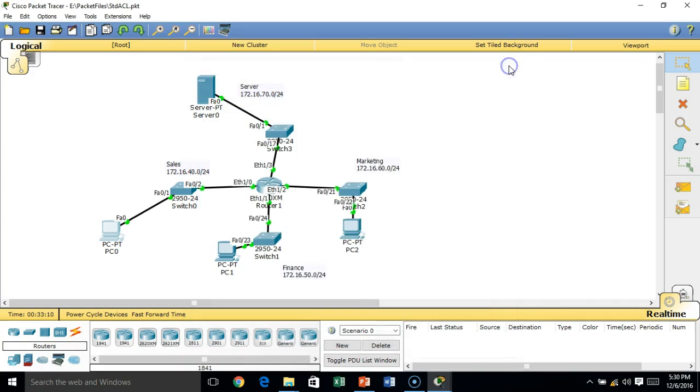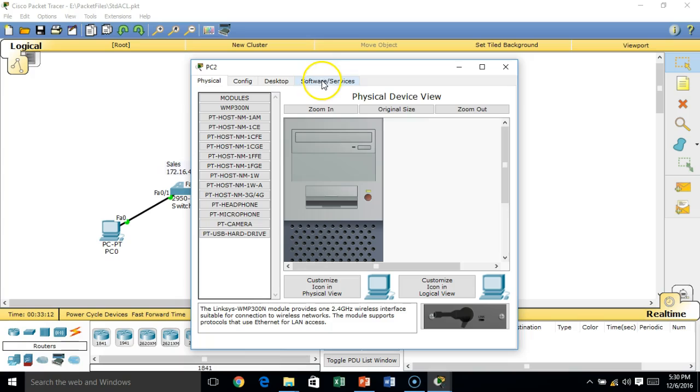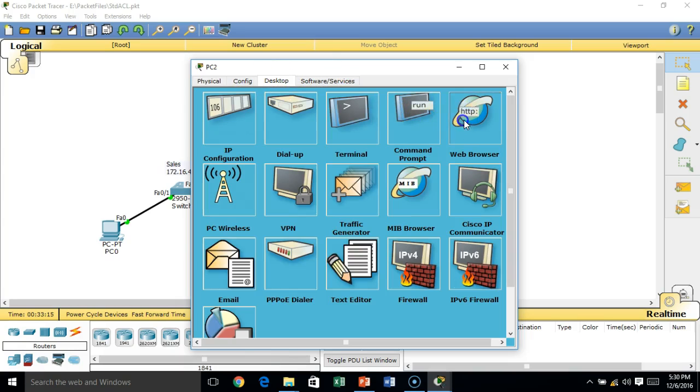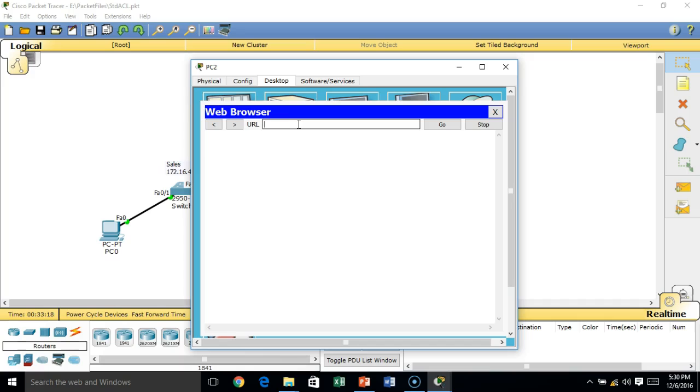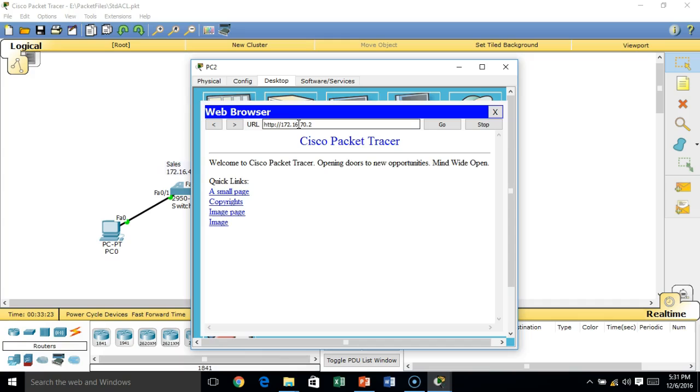So let's go to one of these other guys and see if they can get there. 172.16.70.2, and they can get there. So we have filtered the individual, and that's on the outgoing. The reason I wanted to do that was to put that one on the outgoing to show that it didn't do anything to any of the other networks. So that is access lists in all of its ugliness in the configuration, typos and all.